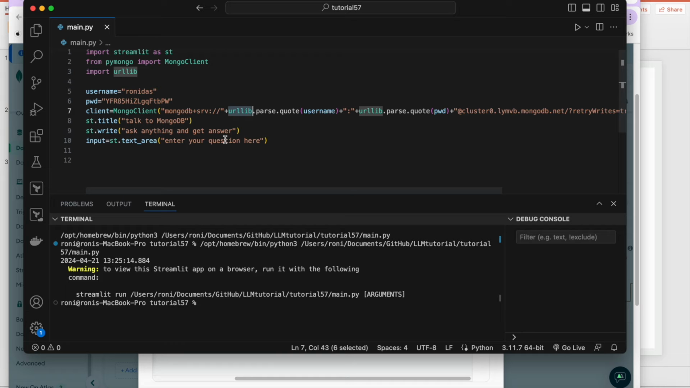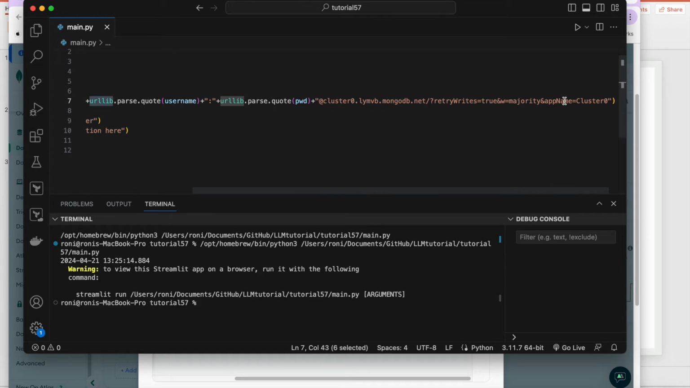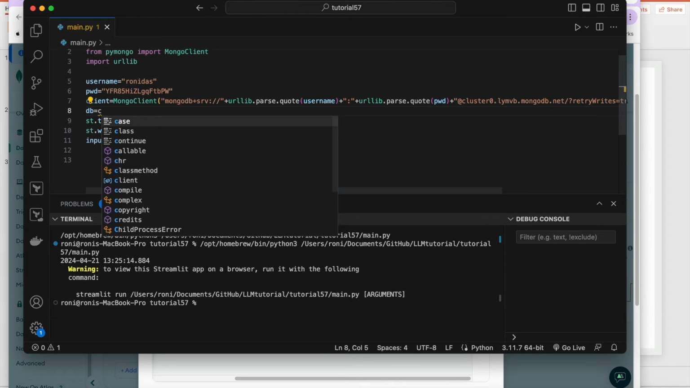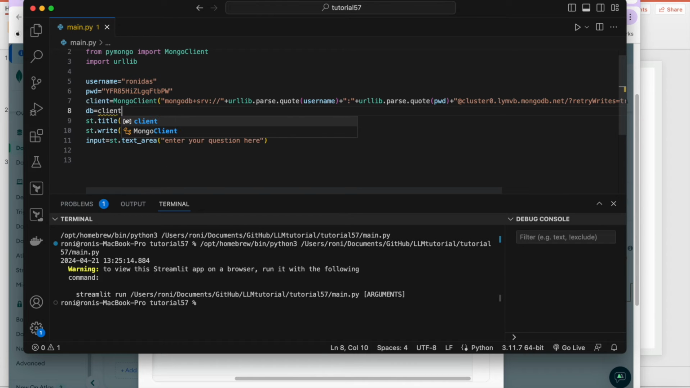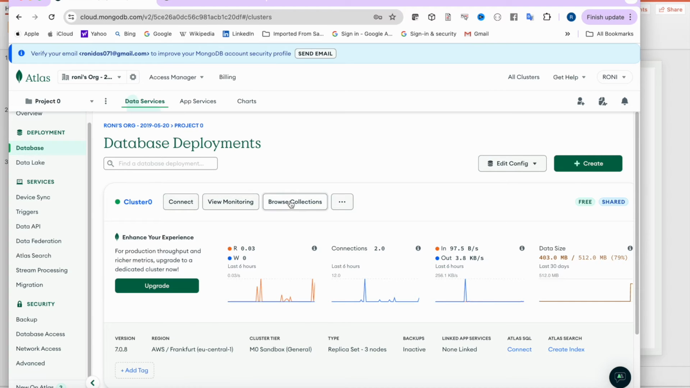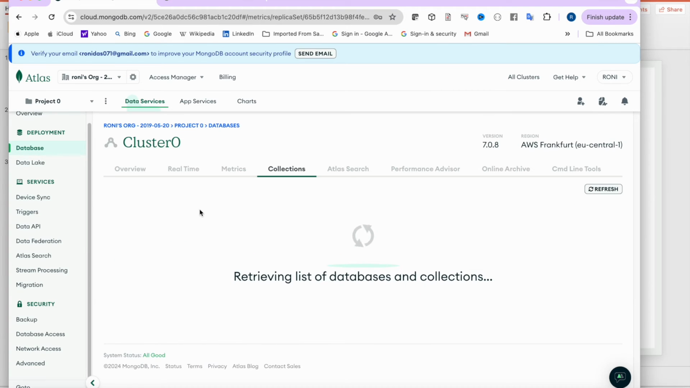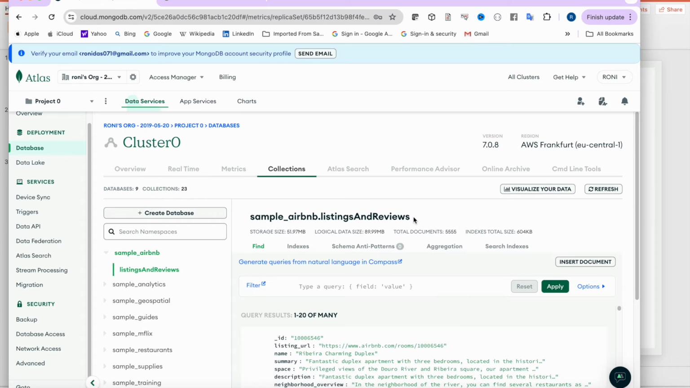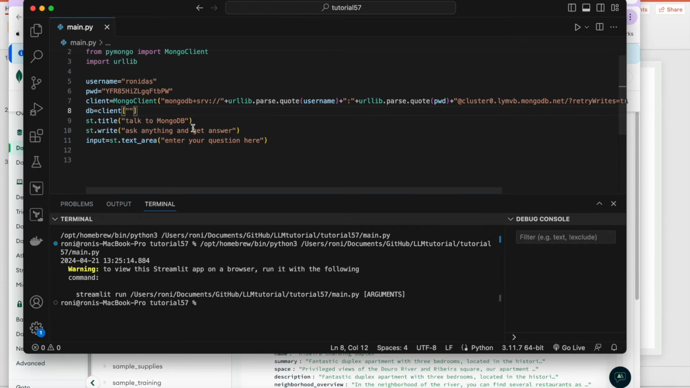So now we'll be going to create our database. So db equals to client dot db name. What is our db name? Sample Airbnb, right? So our db name is sample_airbnb. If you go here and browse collections, this is our db name. So I'll just copy this part. This is our db. Paste it here.